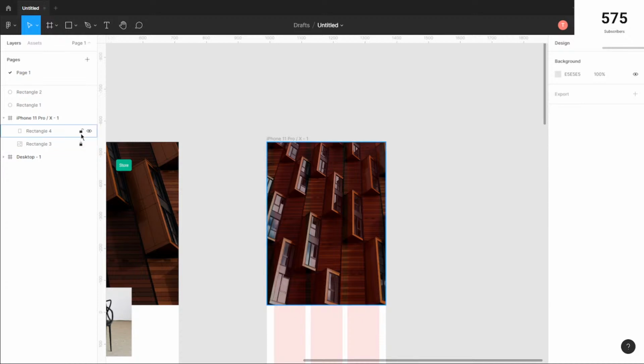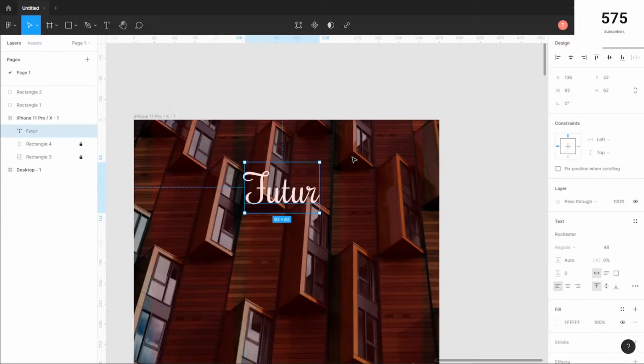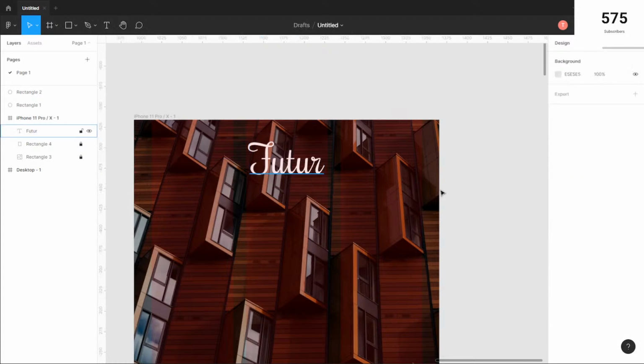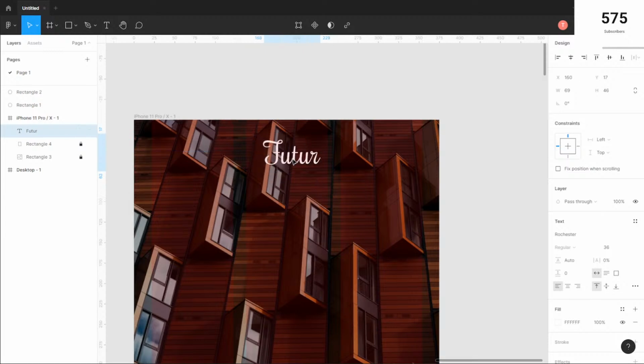And then I can lock them. And then let's have my font here. So not my font, but my logo. My logo should be here to the center, like so. This should be 36. To the center. Where's the center? There we go. That's the center.